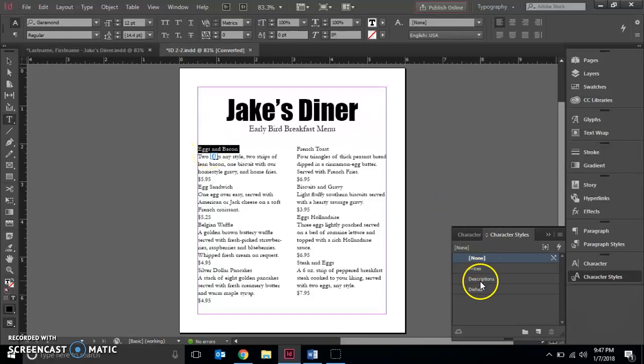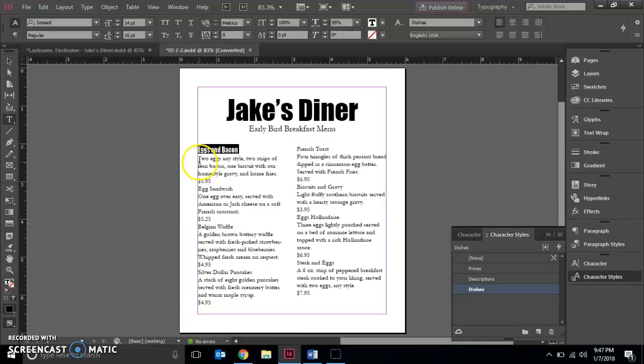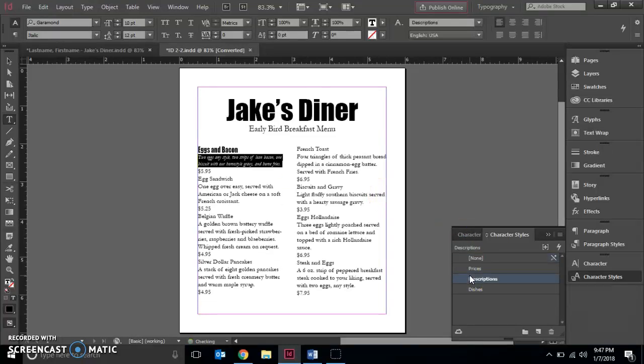And then what you're going to do is, this one is obviously the name of a dish, so we're going to select dishes. Then we can highlight the description, which is 2 eggs, any style, home style, gravy, fries, all that. And that is obviously a description of the dish. And then the last part is our price, which, as you might have guessed, we're going to select our character style for price.